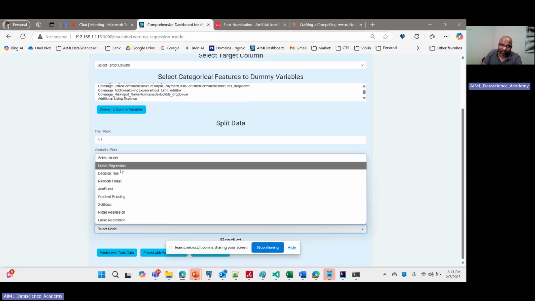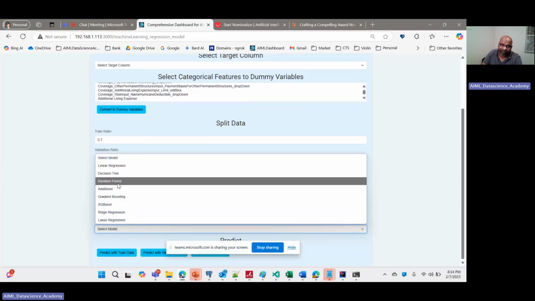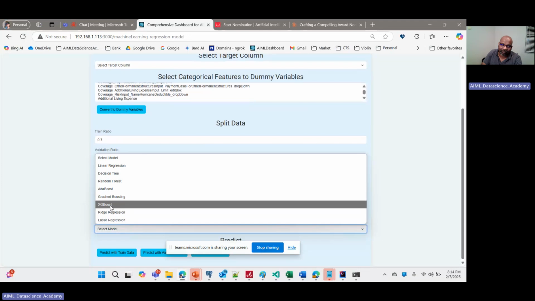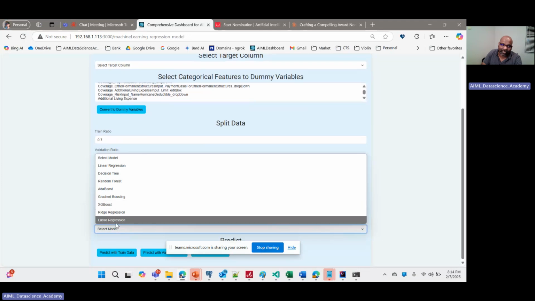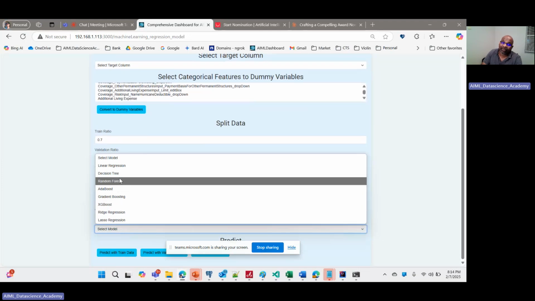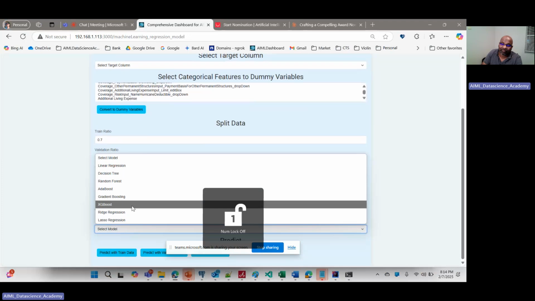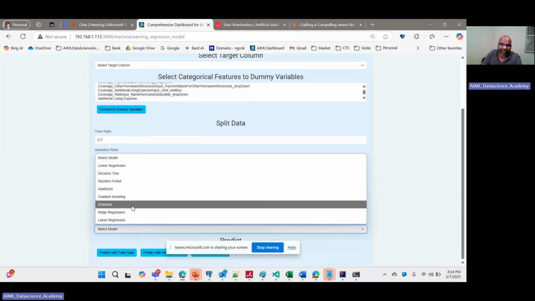There are different models, from linear regression, decision tree, random forest, AdaBoost, gradient boosting, XGBoost, ridge regression, lasso regression. We can play around with these models, and whichever is giving the best accuracy, we can select it, right? So we don't need any kind of program running in the backend. Everything is taken care of by this app. That's the beauty of it, right?